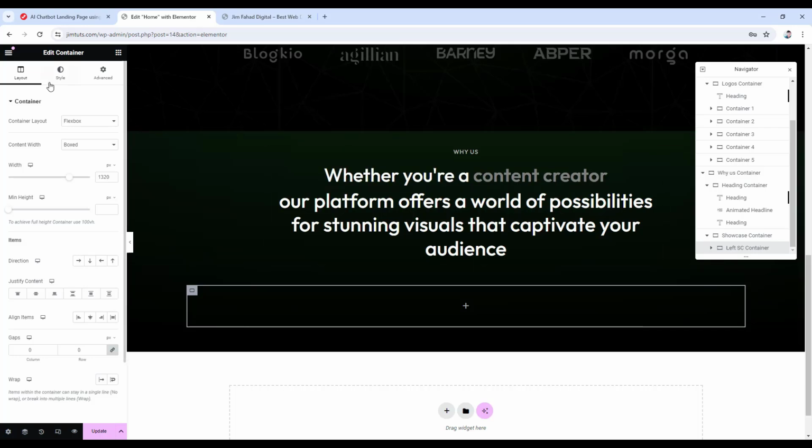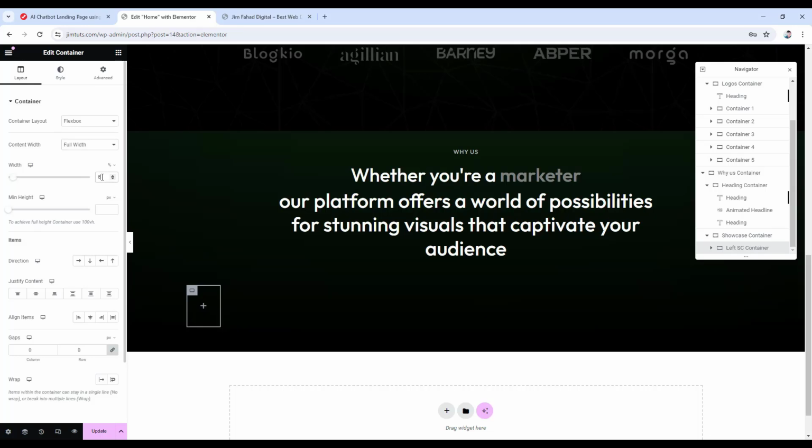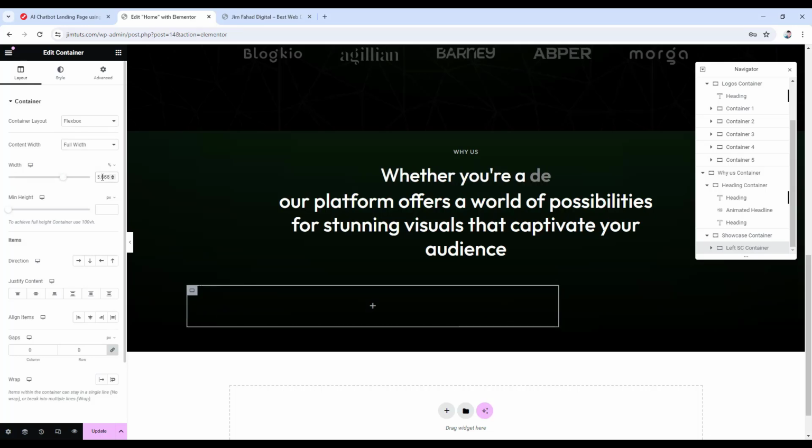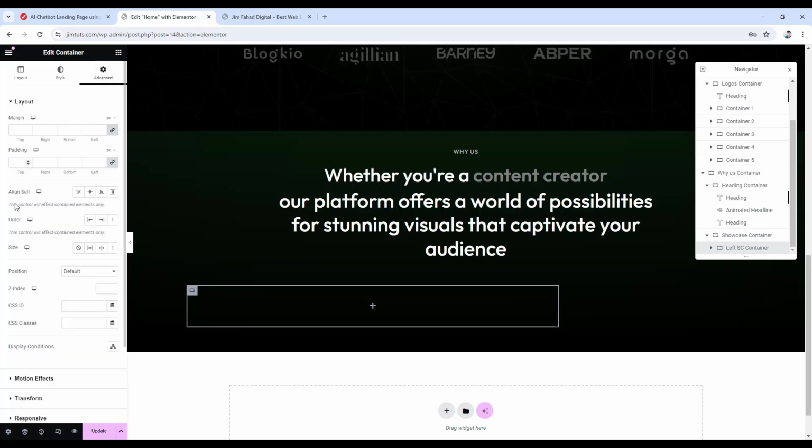Then from layout, change its content width to full width and set the width value to 66.666%. Then set the direction to row and justify content to space between. Unlink the gaps values and only set the row value to 20 pixels. Set wrap to wrap. Now let's move on to the Advanced tab. And then for padding, let's unlink the values and set the right value to 20 and left value to 10.